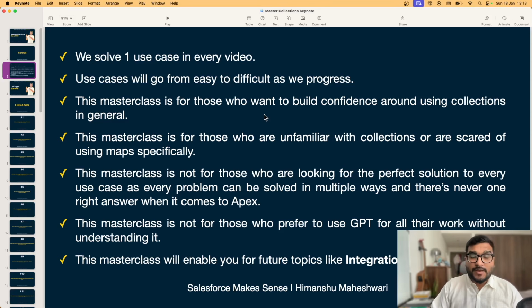All right, this masterclass is not for those who are looking for a perfect solution to every use case, as every problem can be solved in multiple ways and there's never one right answer when it comes to Apex. So this is a very important disclaimer, because then I start getting comments, Himanshu, why did you do that and why not this? There's no answer to it. There are 10 different ways of solving a problem. It just should be within the best practices, more or less, and should solve the problem. You should be able to reach the goal. That's the whole idea of these use case practice questions, nothing beyond it.